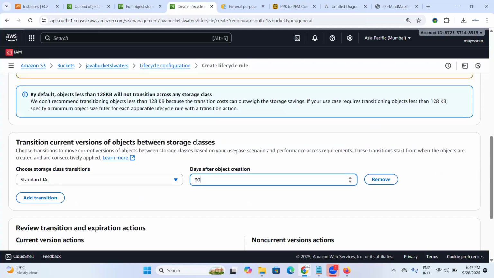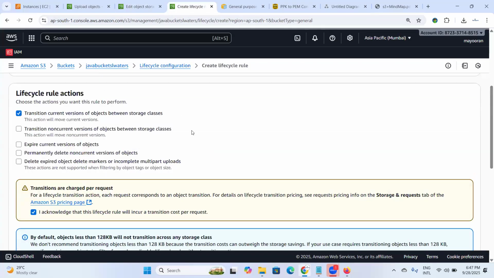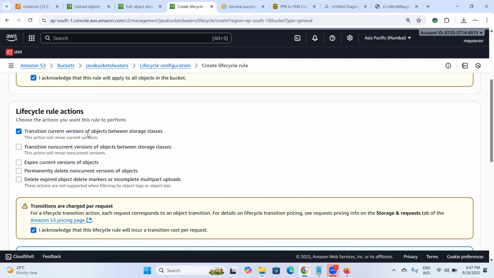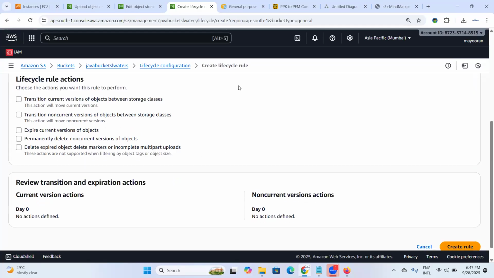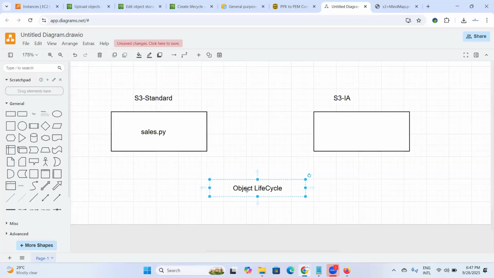So some transition rules, it's called lifecycle. Here, transition current versions of objects, storing data between storage classes. Likewise, we set some rules, guys. We can expire data also using this one. With lifecycle rules, we move data from here to here.